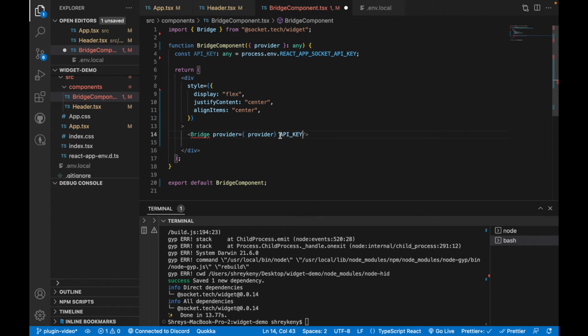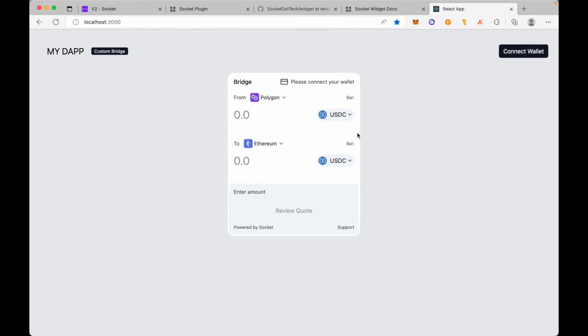Alright, we can now import the API key, and that's it. The widget is all set. Let's take a look. As you can see, the widget has now appeared on the UI, and we can connect the wallet, and once the wallet is connected, the provider from the wallet is passed into the widget and the user's balances are loaded.